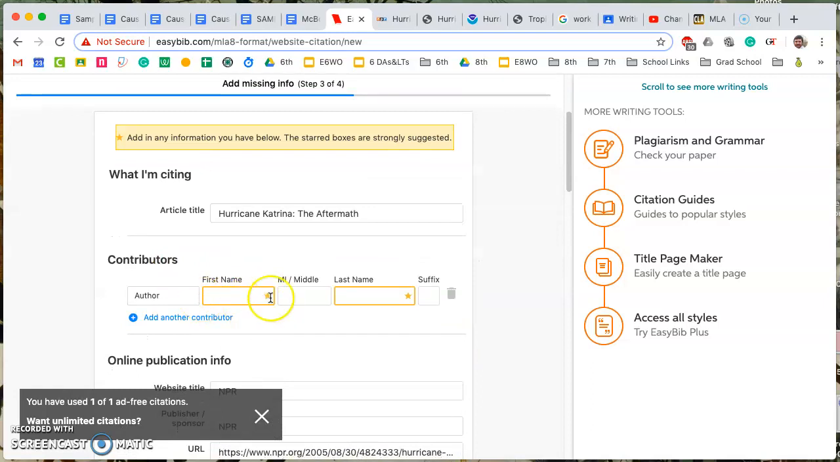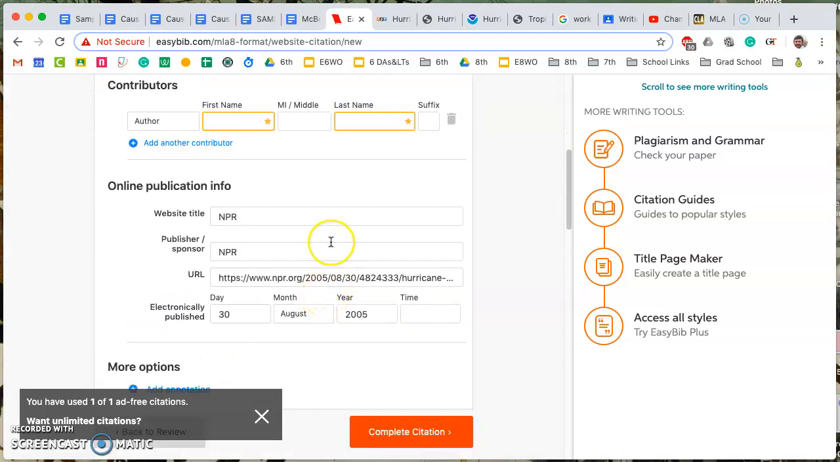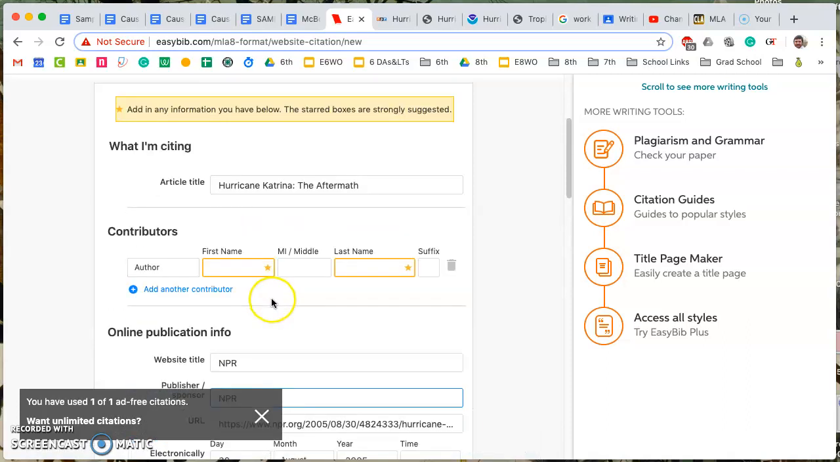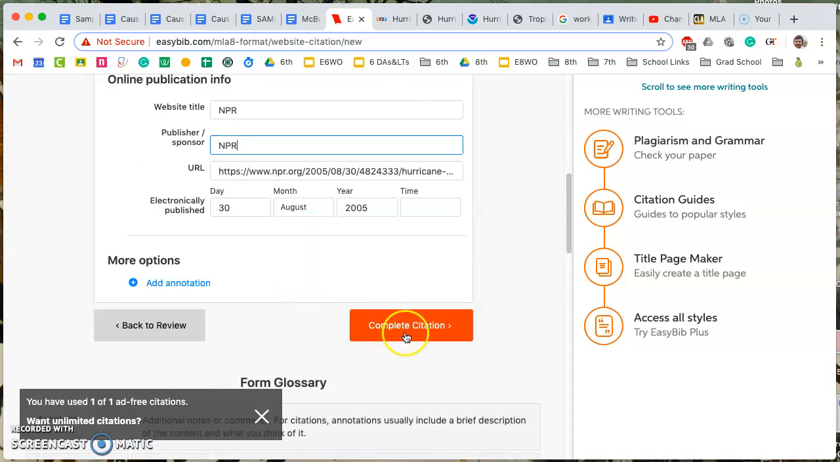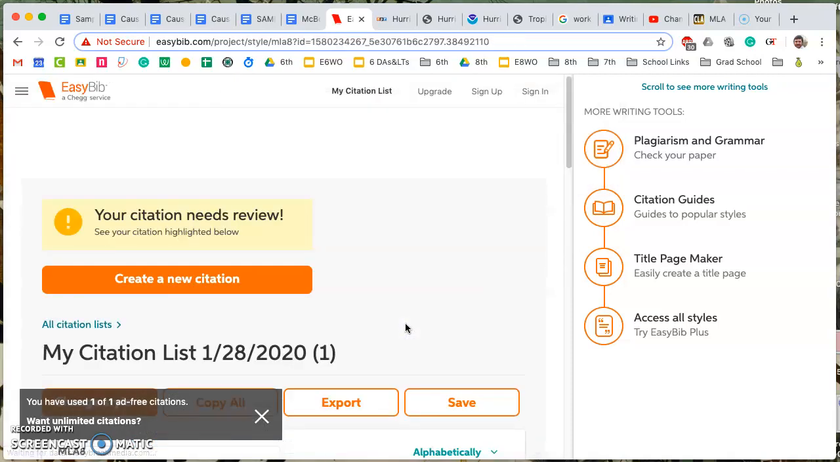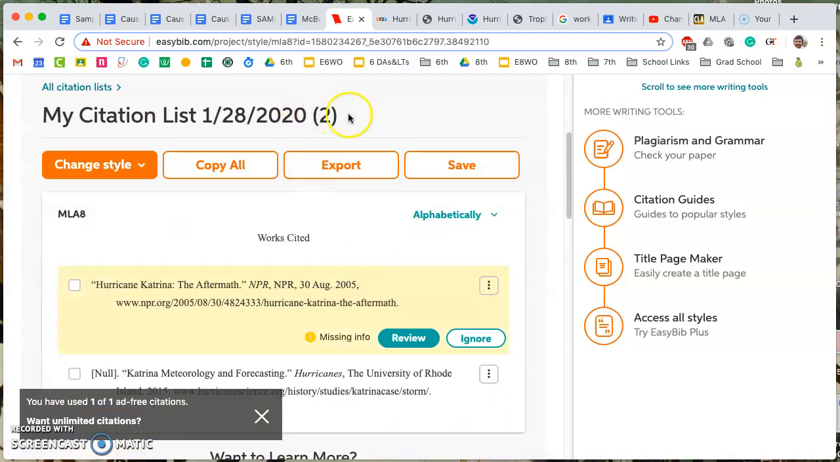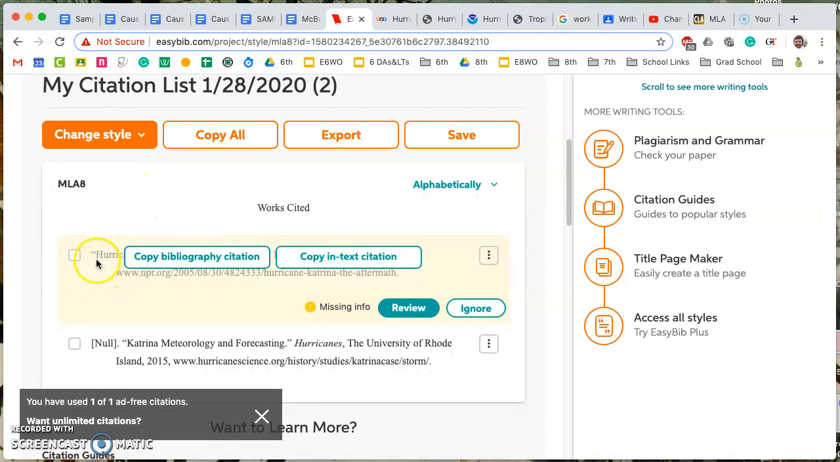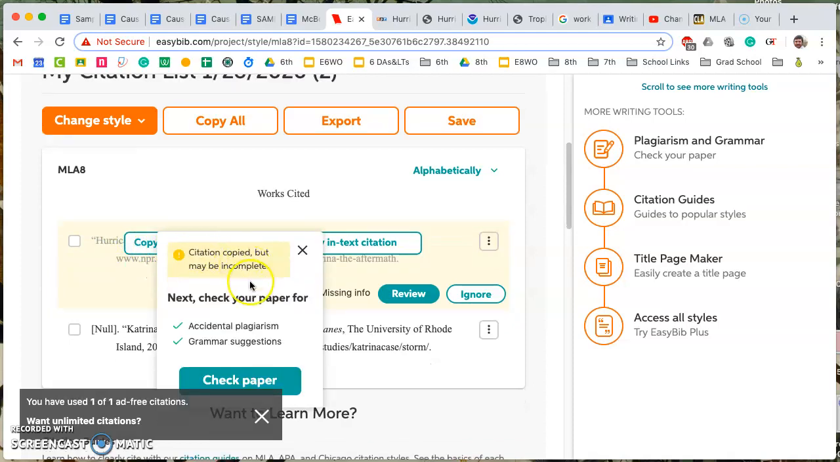And again, no specific author. That's totally fine with the news source or with the university source like the last one. And looks like they even filled out the publisher-sponsor spot already with NPR. Fantastic. This one is all done. I'm going to complete citation. And I scroll down. It's MLA. And I'm going to press copy bibliography citation.